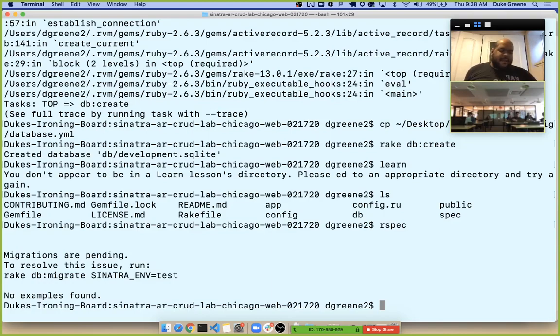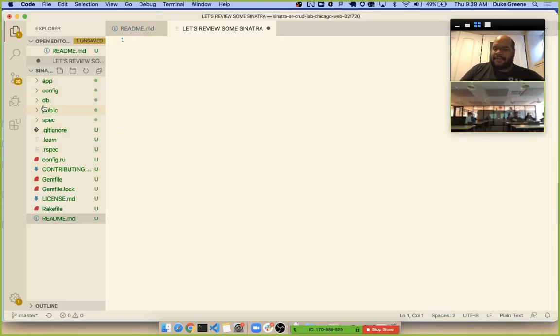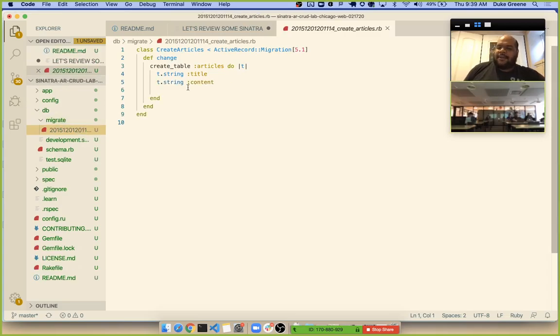So it says migrations are pending, and maybe I look at my code to double check on this. This is a thing that I've seen a lot of people do and ask questions about, so I think probably good to take 2 minutes to talk through it. I've got a migration here where an article needs to be created with title and content.